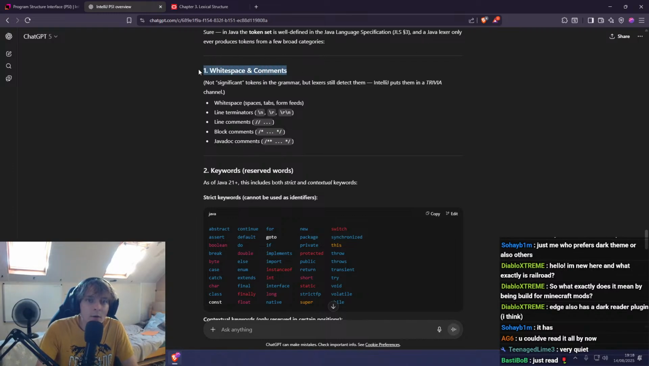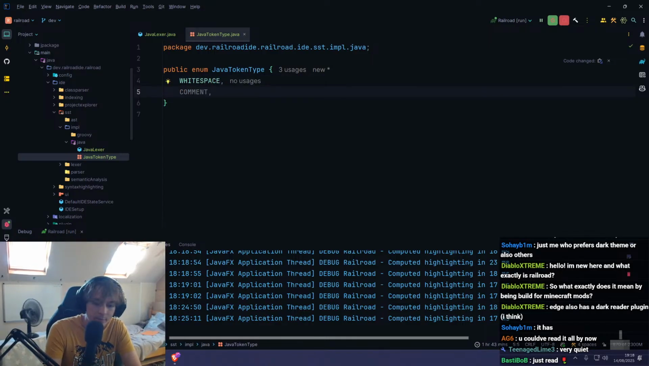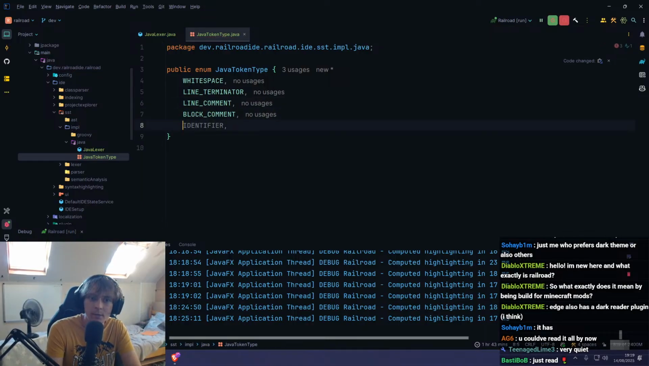So here we go. Whitespace and comments. They are not significant tokens in the grammar, but the lexer still detects them. IntelliJ puts them in a trivia channel. So we have whitespace, line terminators, line comments, block comments, and Javadoc comments. Let's do these first. So we're going to have whitespace, line terminator, line comment, block comment, and java.comment.